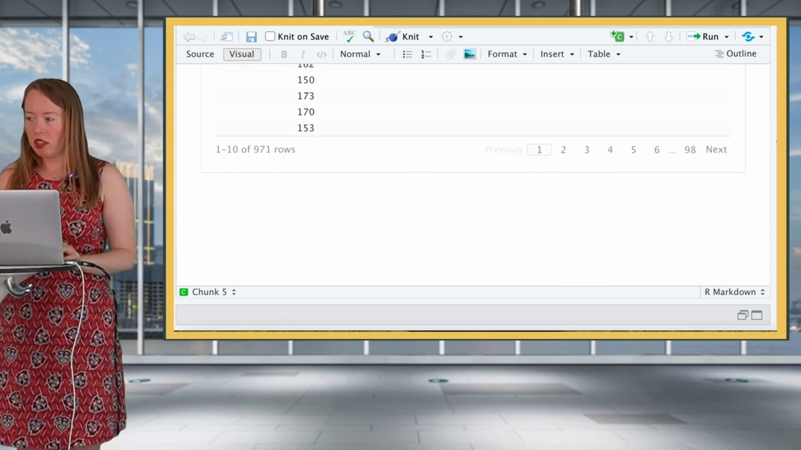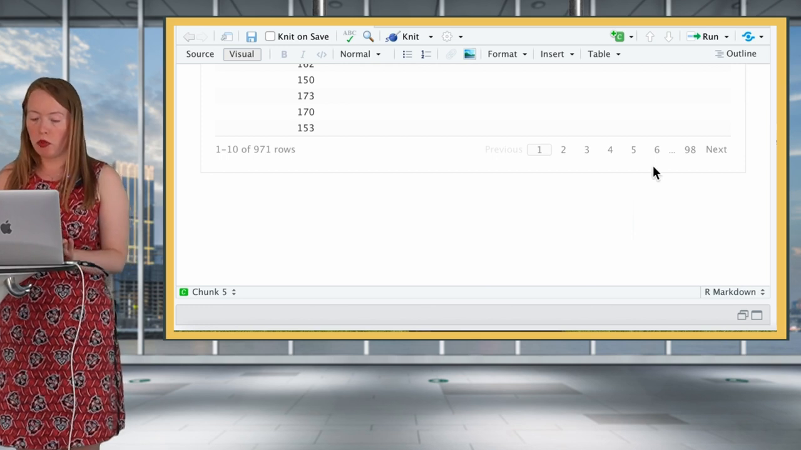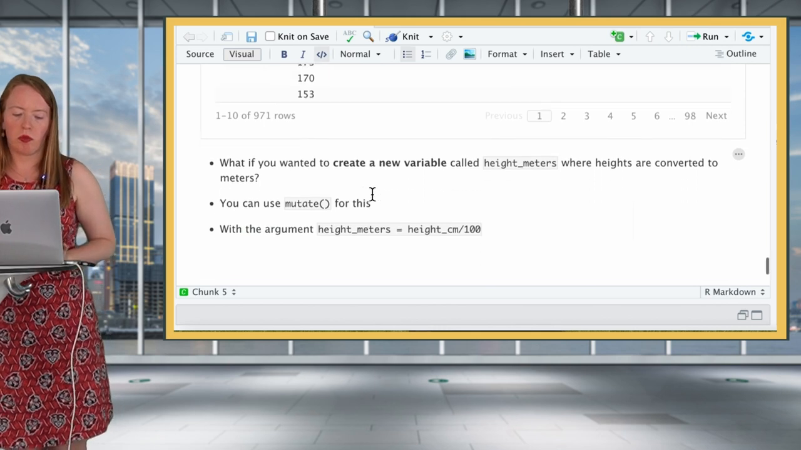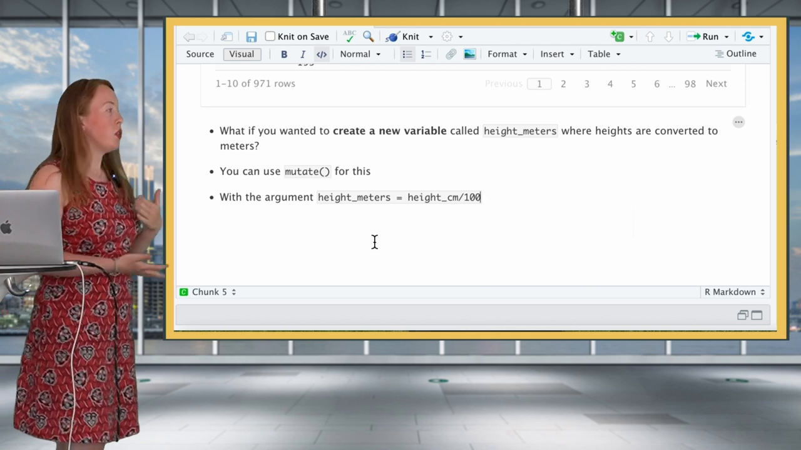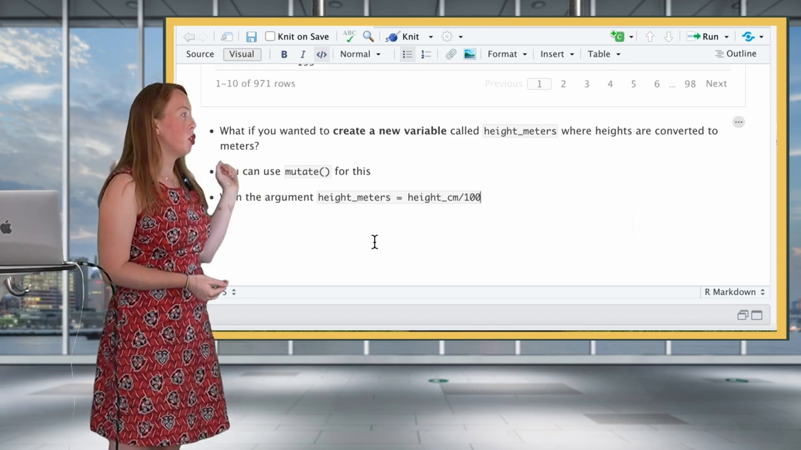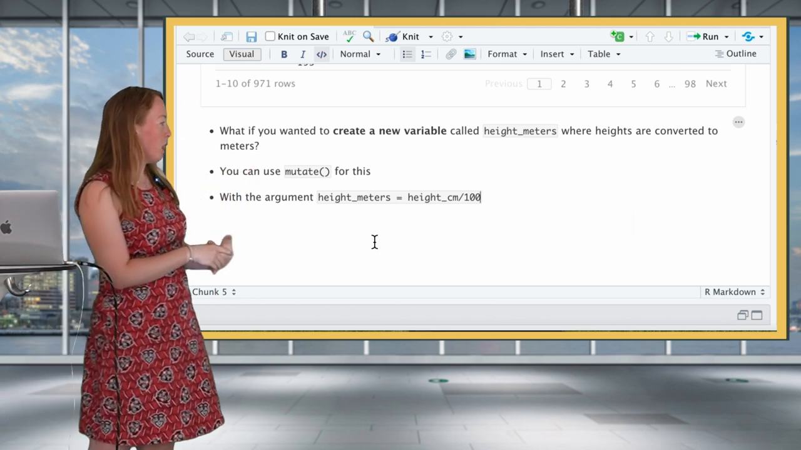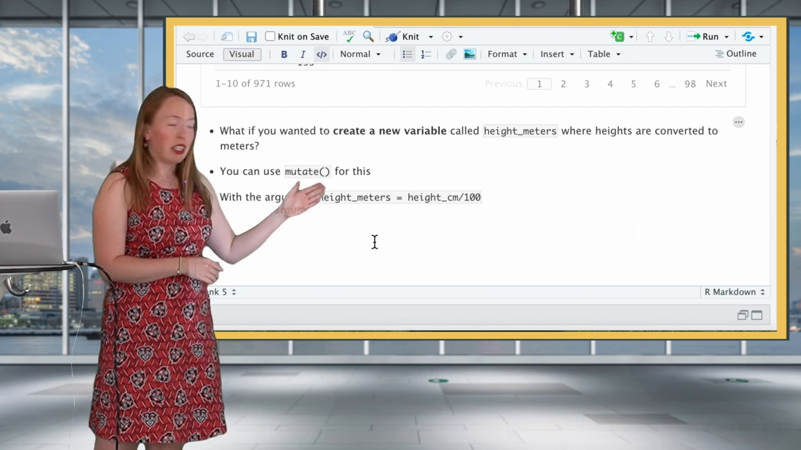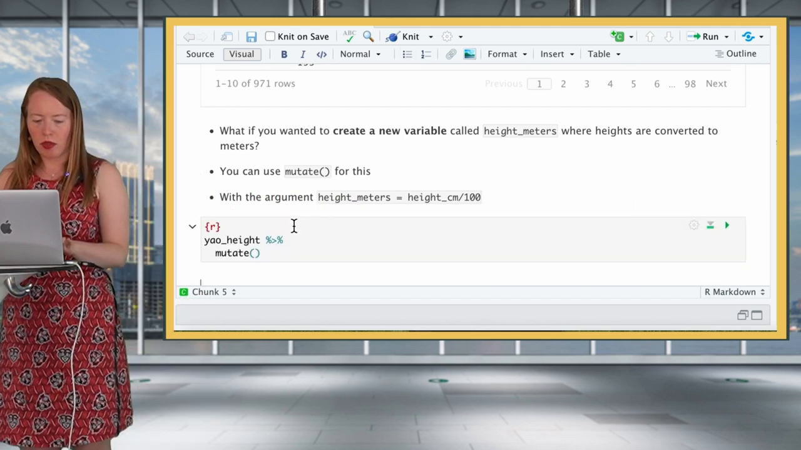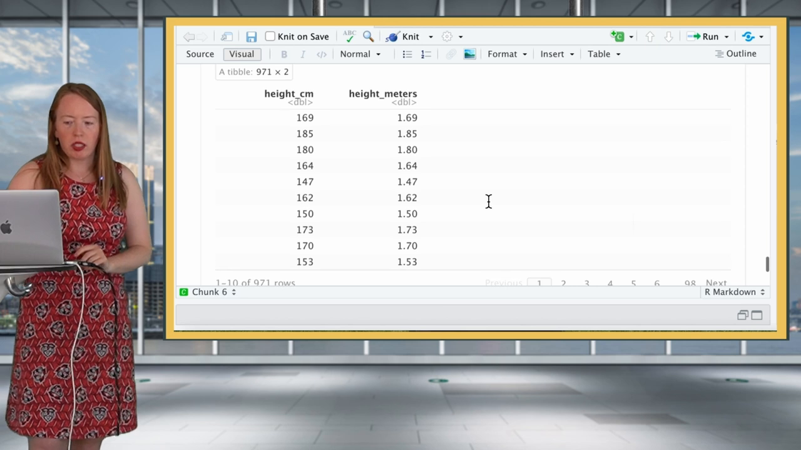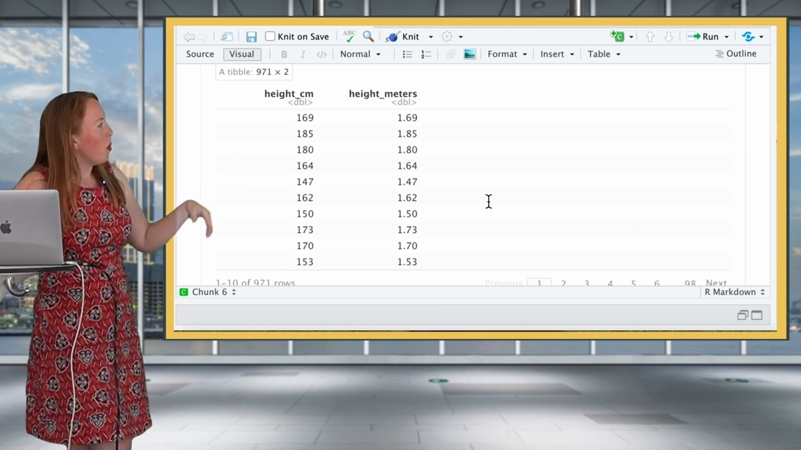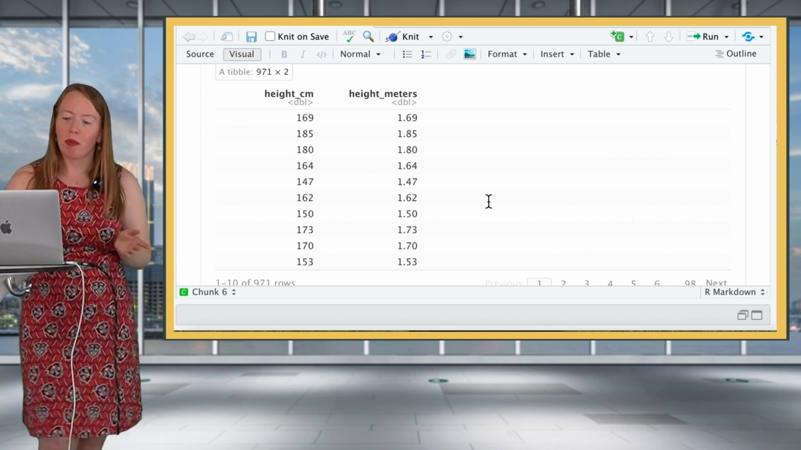And the plan is going to be to create a new variable. So what are we going to do? Well, if we want to create a new variable using the height centimeter column, we could, for example, convert it to the height meters variable, which means that we're going to apply to it an equation, which is the height centimeter column divided by 100. So in the code, we would write mutate height meters is equal to height centimeters divided by 100. Let's run this. And we see that now we have two variables with one of them in centimeters, one of them in meters. So mission accomplished.